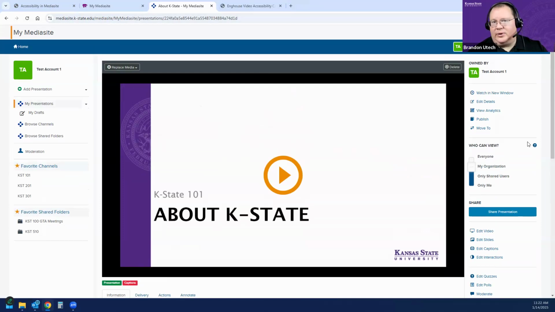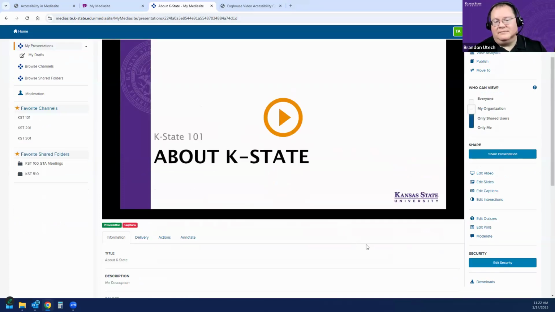Again, anything you upload or record in Mediasite will automatically have captions applied, but then you'll need to go back and edit those captions for accuracy to make sure that you are actually making your content more accessible and not confusing the user with poor caption transcription.